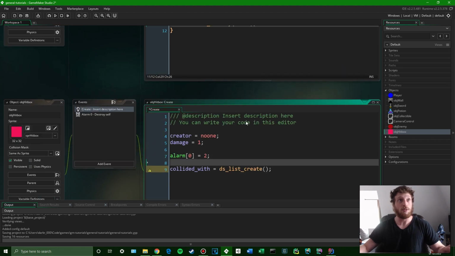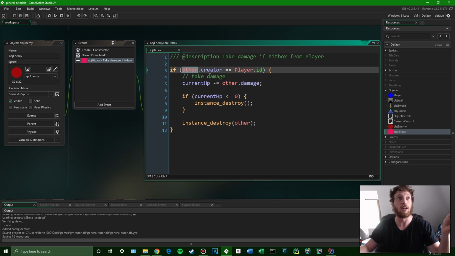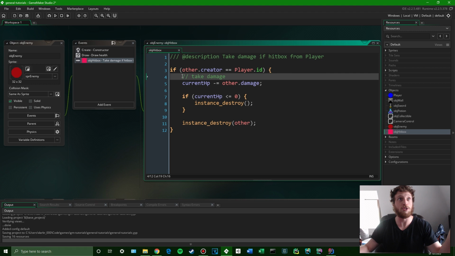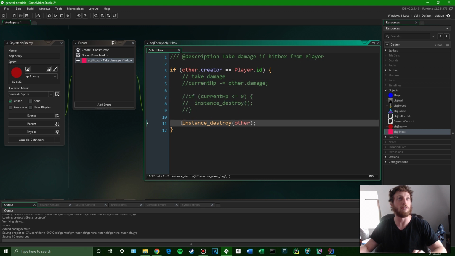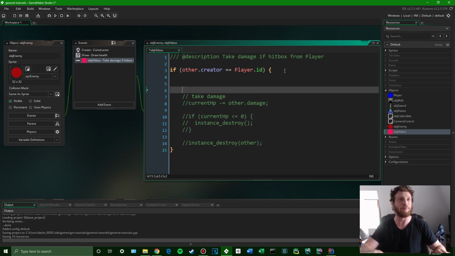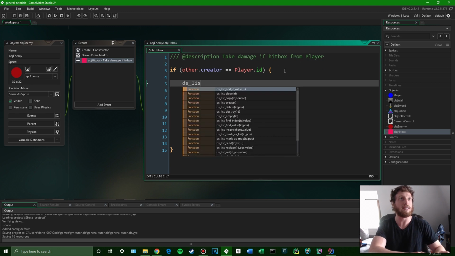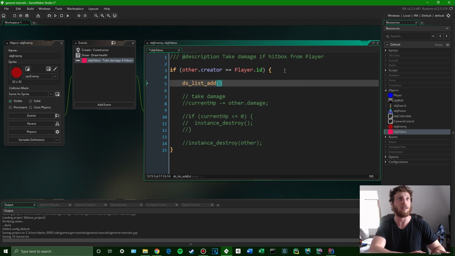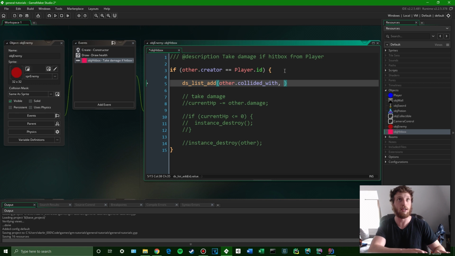The next thing we're going to do is come back to our enemy, and we're going to reevaluate what's going on here. Okay, so we've collided with a hitbox, that's this event, and we've checked the hitbox came from the player. If it did, rather than just immediately taking damage like this, let's comment this out for the moment so that we don't lose what we were doing. We're going to add ourselves to that list. So we're going to say ds_list_add other.collided_with, that's the list, and we're going to add our own ID.